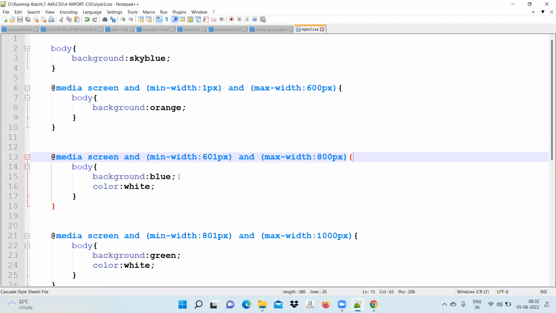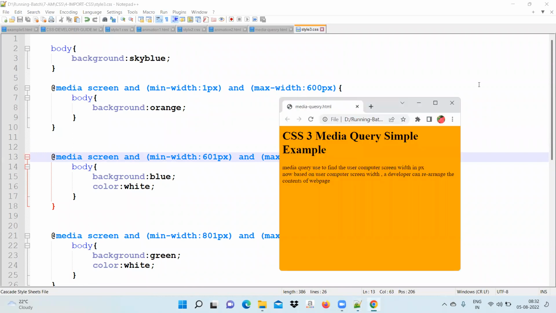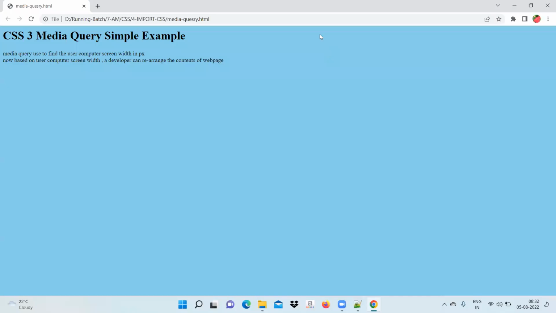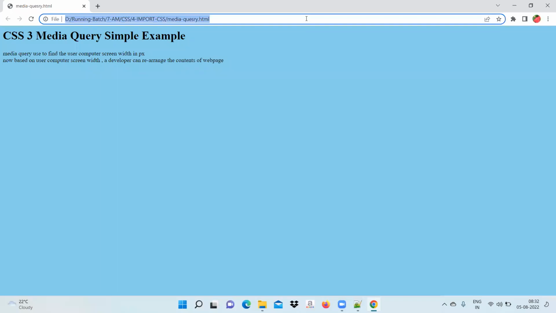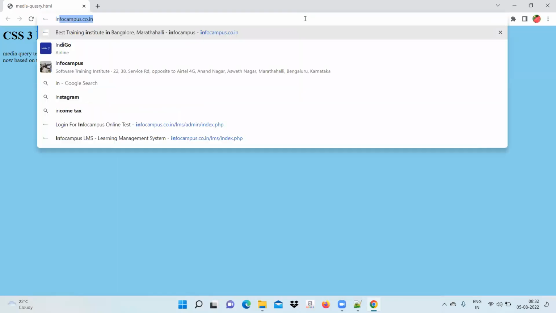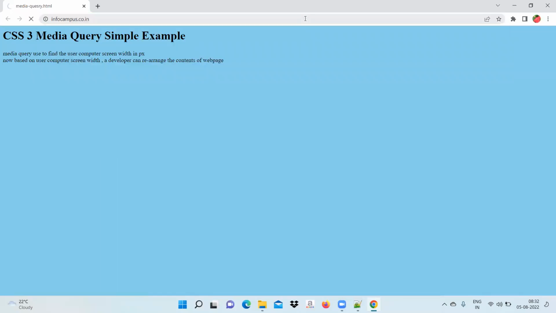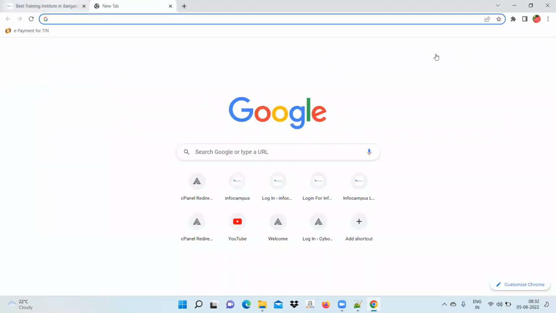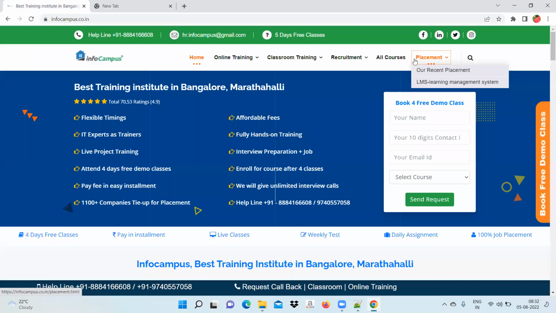Yes, sir. So in the website, where should I be? Where should I open the Info Campus website? Yes, sir, I have opened it, sir. Go to the last tab. In the last tab, there is LMS. Placement is there, and in placement there is LMS.